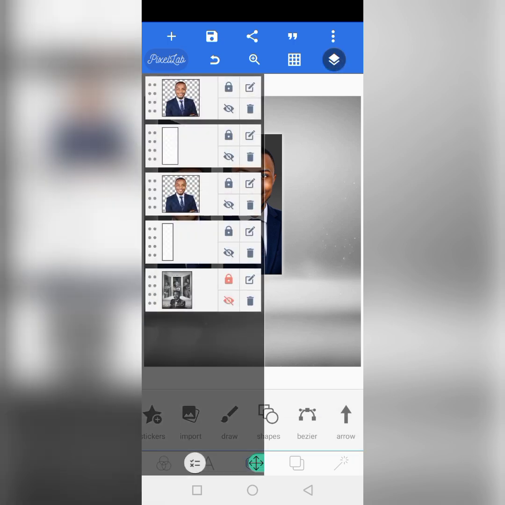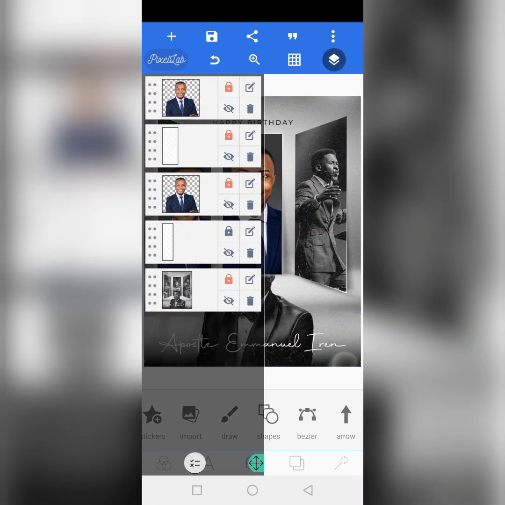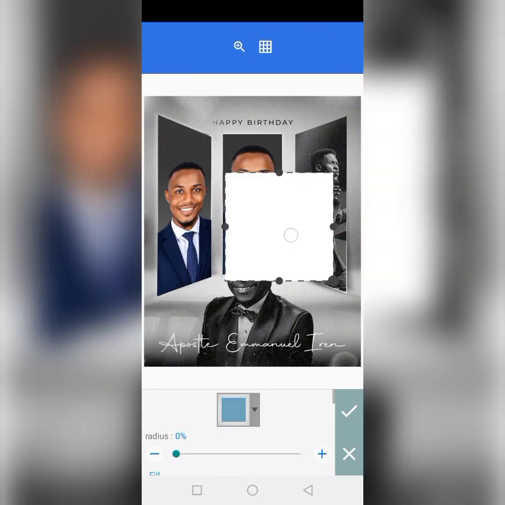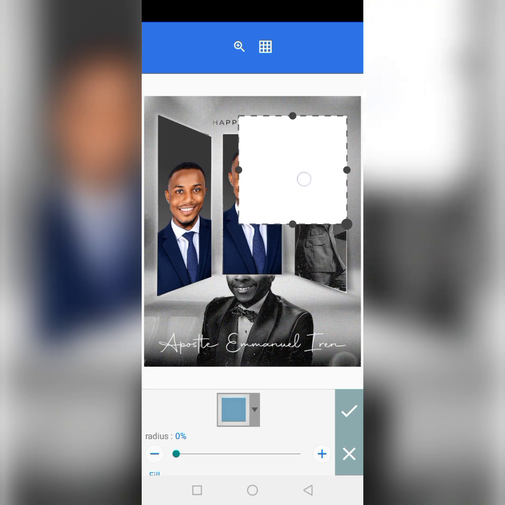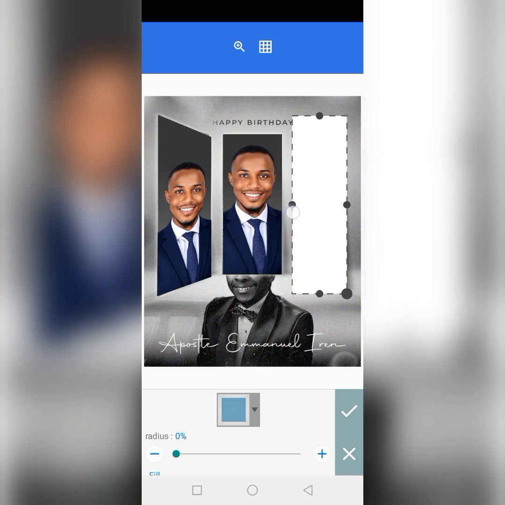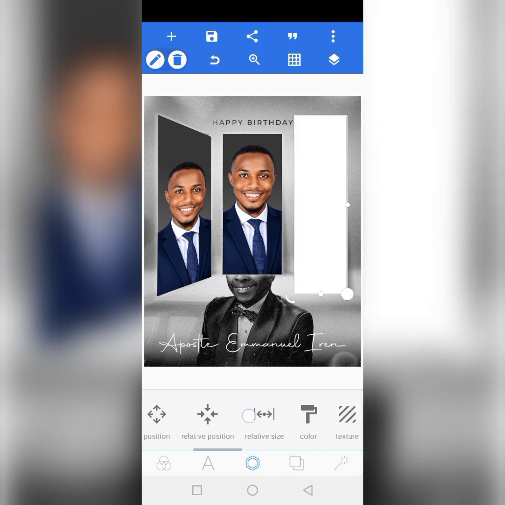Okay, let's see. The next thing is, let's see what we have, the right hand part. Let's bring in the right hand part. Go to your shape. Okay, this is it. You can achieve this in so many ways. You can make the shape appear in another way. Let's go to perspective now.